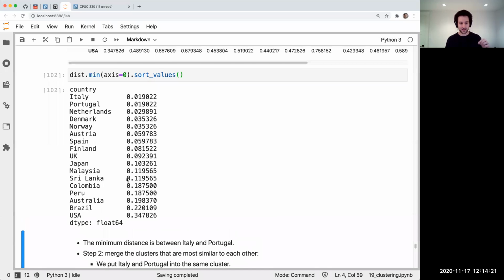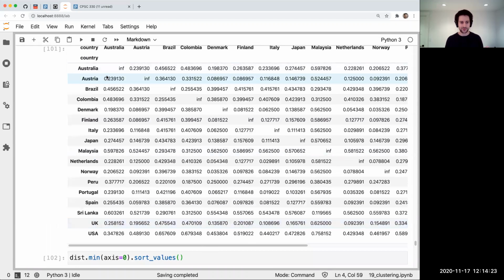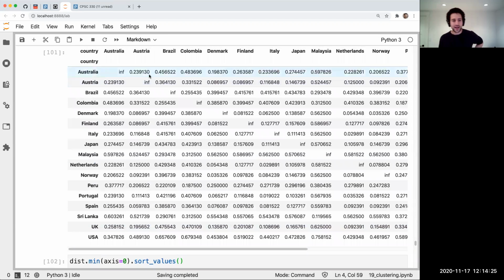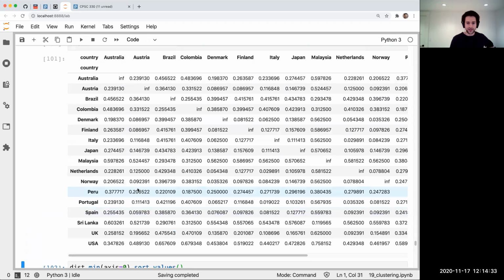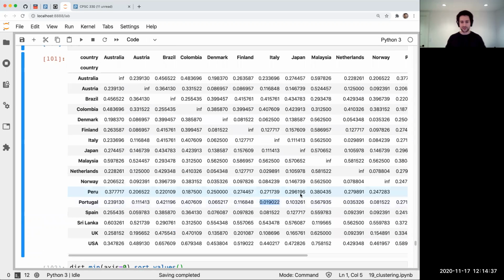Essentially what we're doing is we're computing the distances between countries. And what we're going to do in this hierarchical clustering is find the smallest distance, which in this case is between Italy and Portugal. So of all the pairs of countries, the smallest distance between them in this particular feature space of UN resolution votes is between Italy and Portugal. And so what we're going to do is merge Italy and Portugal into a cluster together because they are the closest together.